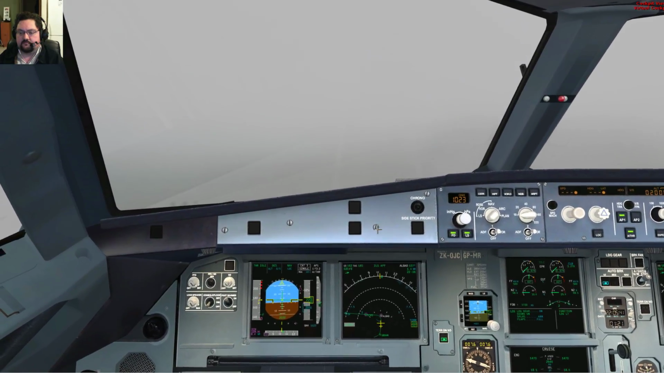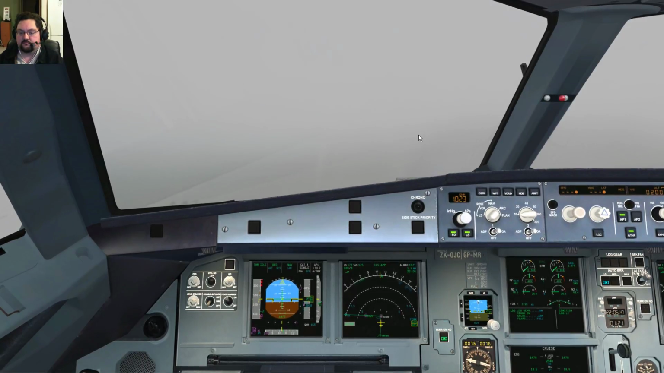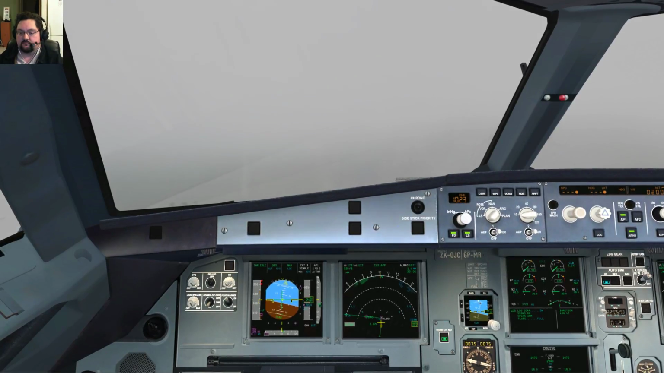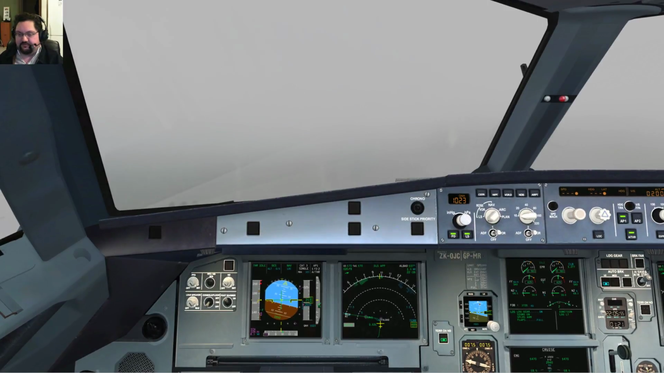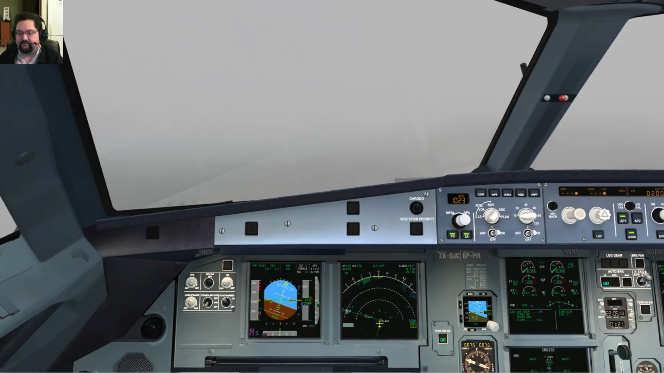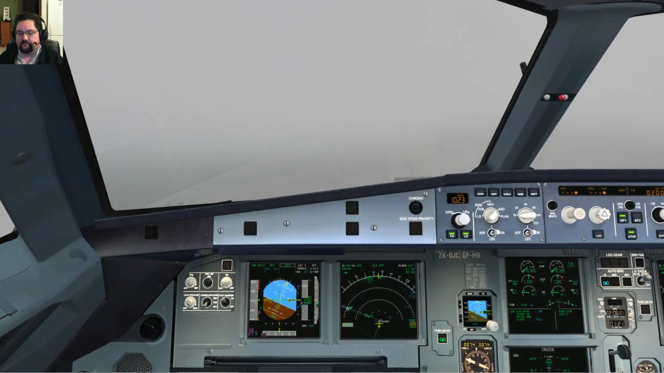New Zealand 454 Heavy, continue descent 2000. Could you repeat that for New Zealand 454? Select flap 3. 454, continue descent 2000. Speed check flap 3. Continue descent 2000, New Zealand 454.